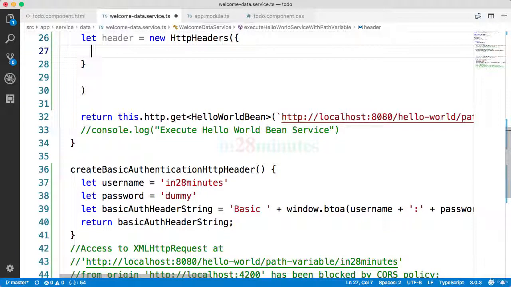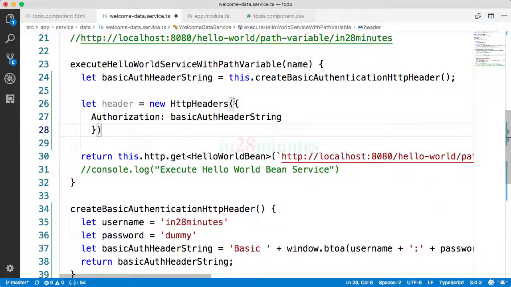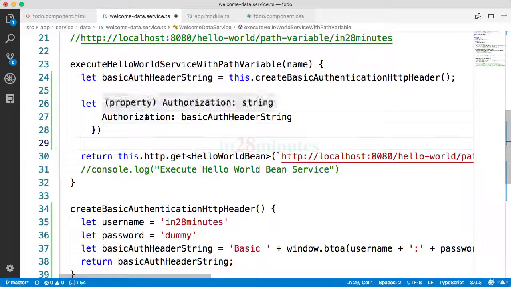And the header which you would want to send is authorization. So I'll say authorization colon the value for the authorization that we would need to send. What is the value that we would need to send for that authorization? It's this basic authentication string. So let's format this a little bit. So it's basically I'm creating a constructor, I'm creating an instance of the HttpHeaders and passing in this specific object with authorization value populated. So we have a set of HTTP headers created with authorization.